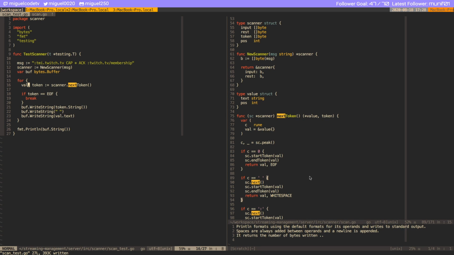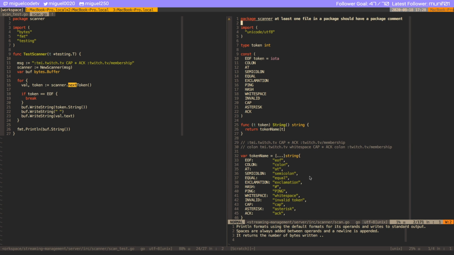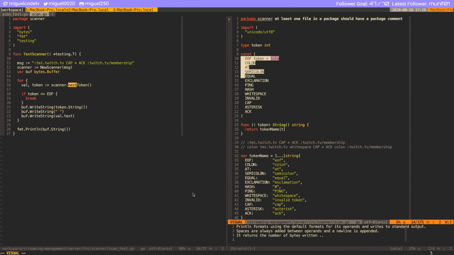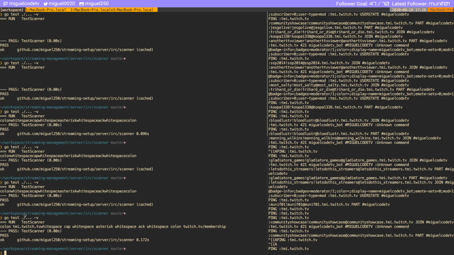So what is happening now? We are taking our tokens. So our next token returns two values. One is the value, which has the current value of the token, and the other is the position of where the token starts. So for example, the colon starts in position one, and it has a value of this here, right?